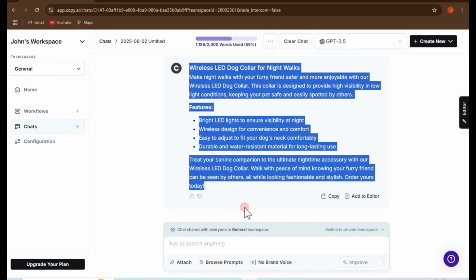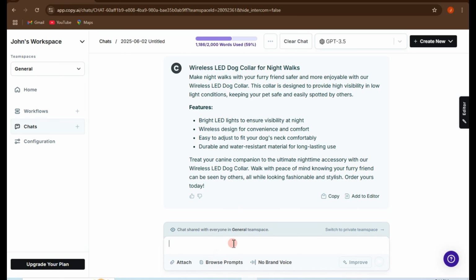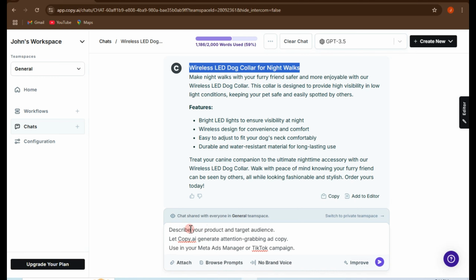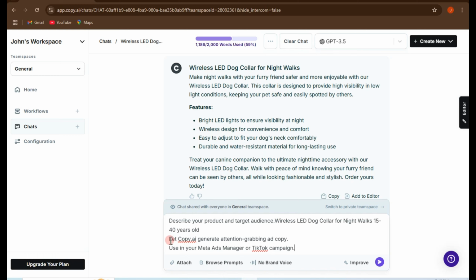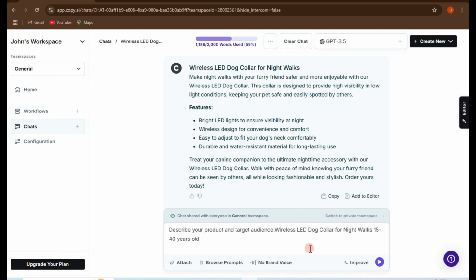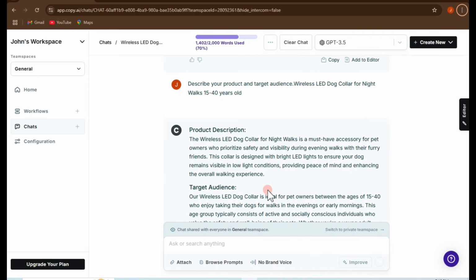Now, step 3, you have to create Facebook or TikTok ad copy. So you can basically ask the following here. You can follow this one: describe your product and target audience. This is the product, and the target audience, let's just say, is from 15 to 40 years old. After that, let Copy.ai generate attention-grabbing ad copy and then use it in your Meta Ads Manager or TikTok campaign. Press enter. And here is the sample.